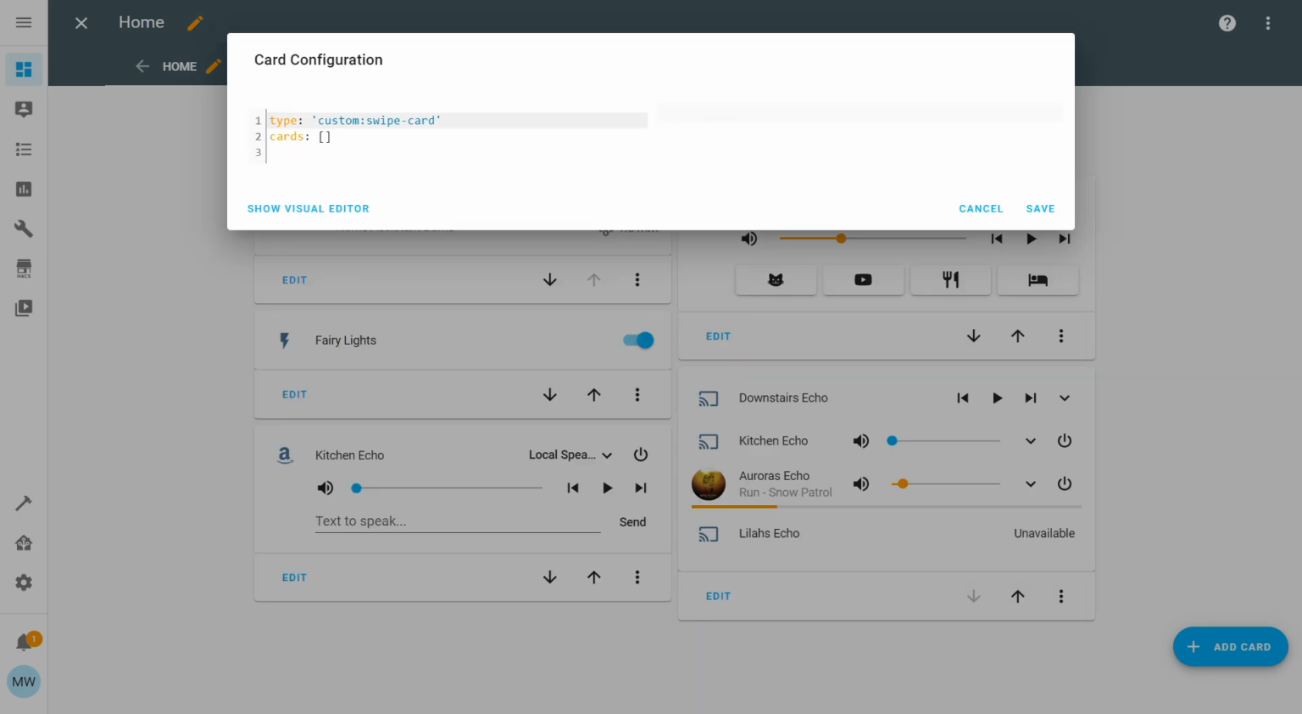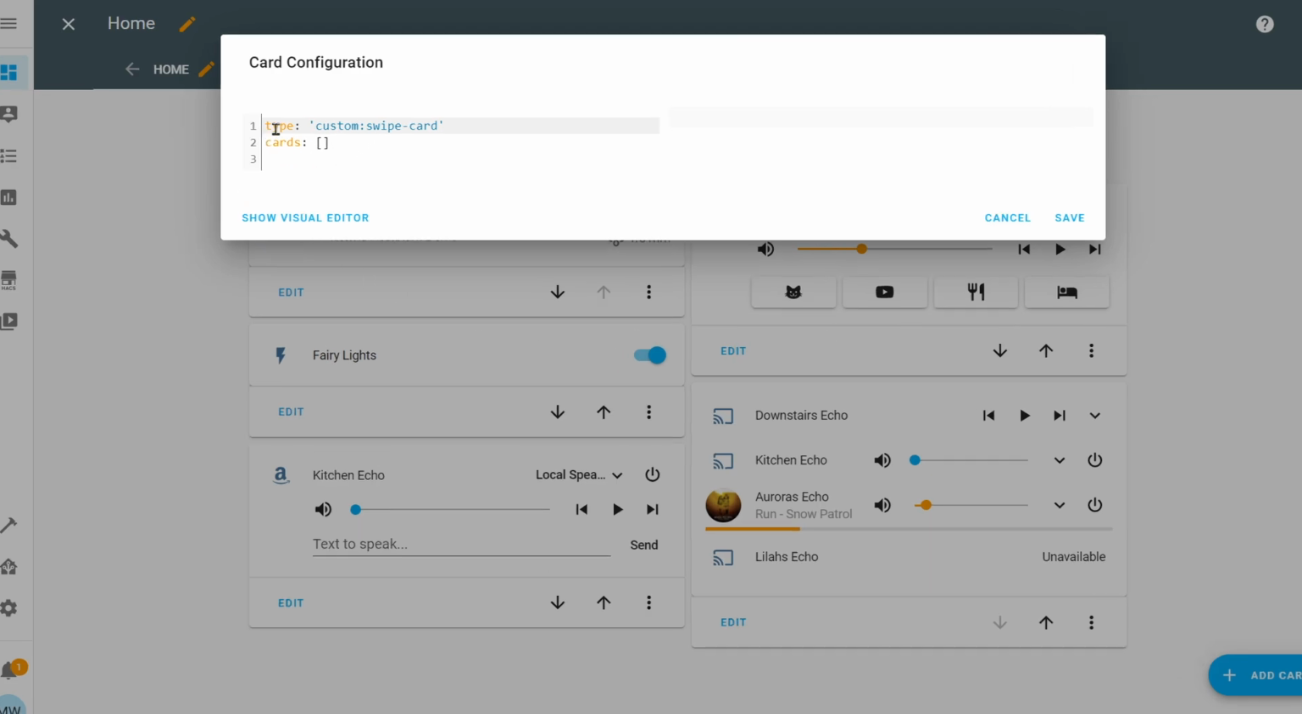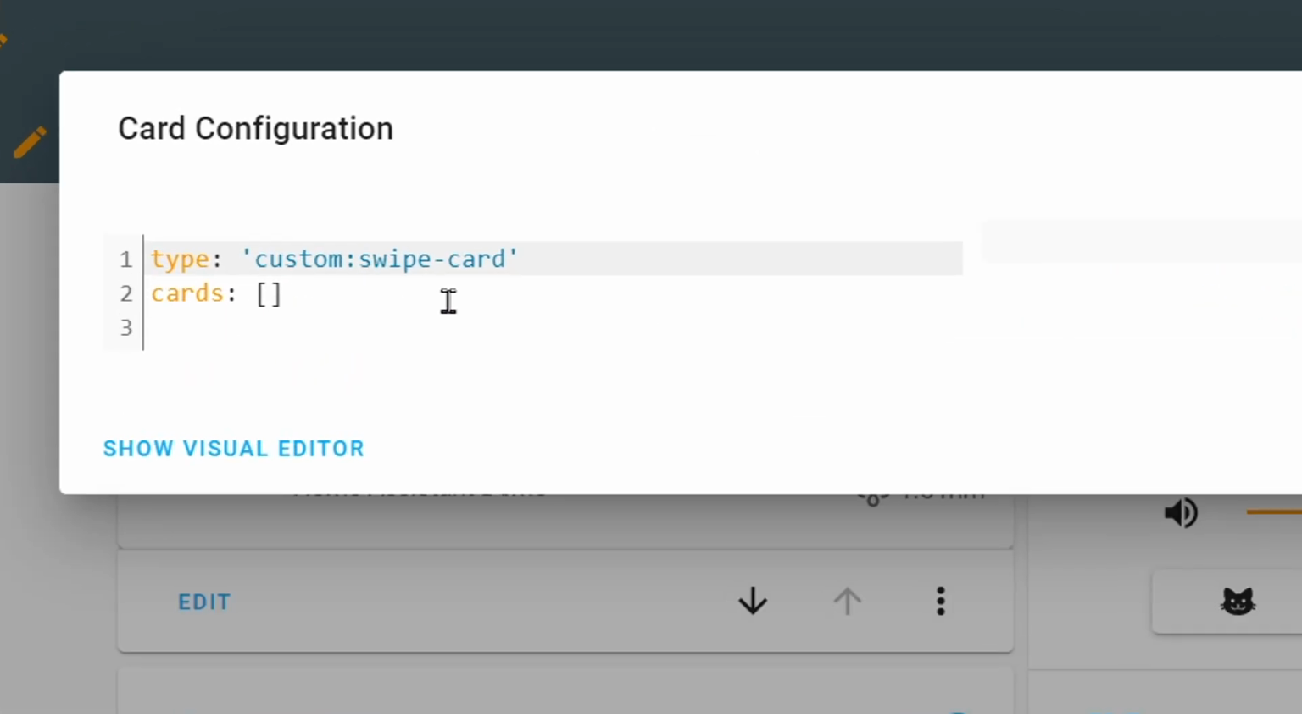With the custom swipe card, we're going to be using the custom swipe card type. Below that, we've got an array of different cards, and in here is where you're going to be adding in all the different cards that you want to display in the swipe card. I'm just going to go ahead and paste in an example I've already prepared for this. And again, this code is going to be on my GitHub, so feel free to copy and paste that from there if you wish to use it. So let's go ahead and paste that in now.